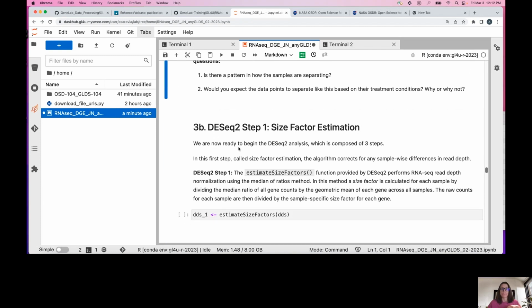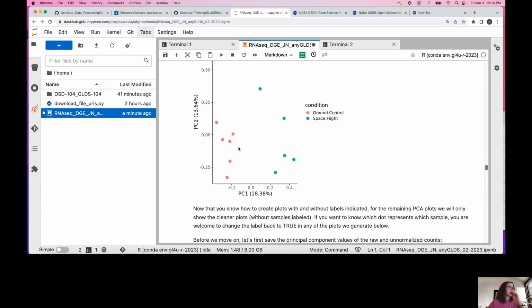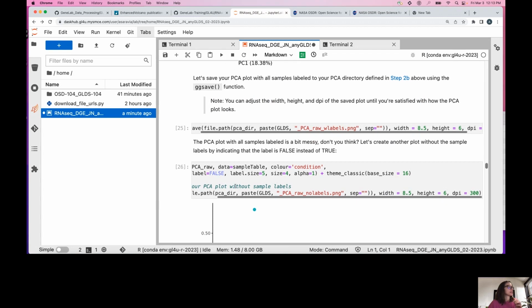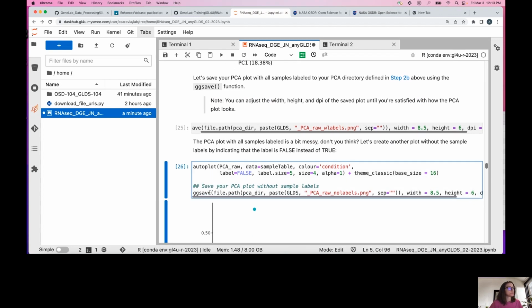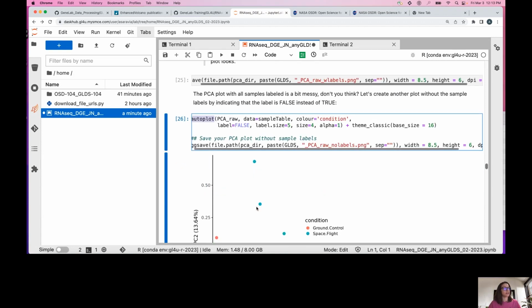Amanda: Yeah, how do we export the figures? Or do we just use print screen? So you actually did it with this command here. This ggsave function actually saves the most recent plot that you made. So with this autoplot, that's generating the plot that you see here. And then this line here is saving that plot in the file path that has the PCA directory. And then we're labeling it with the GLDS number and then with underscore PCA raw. And this one didn't have sample labels, so no labels.